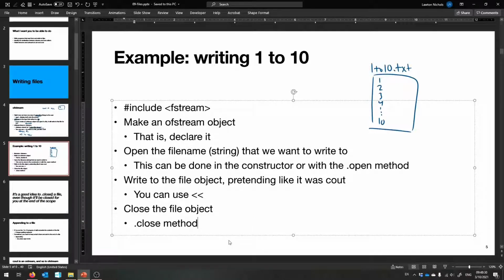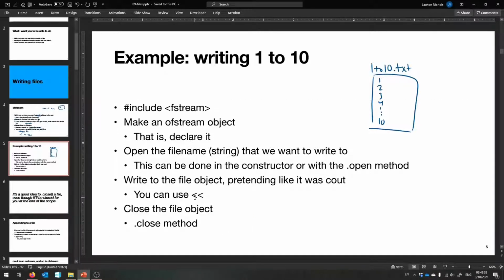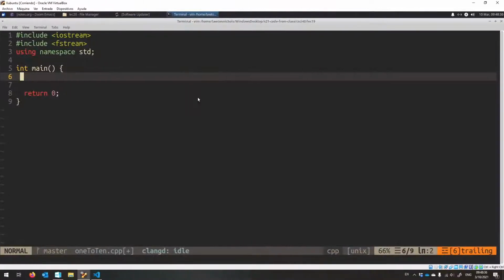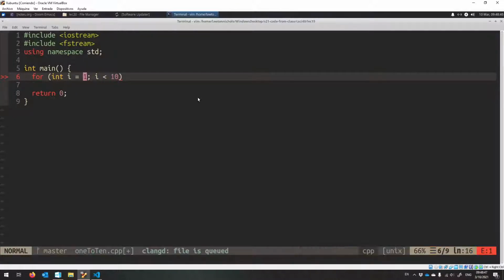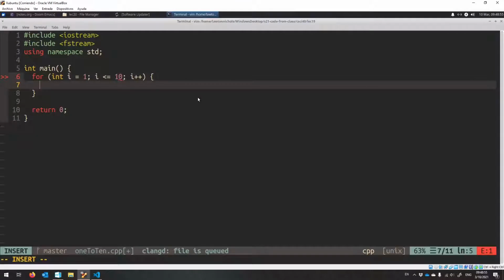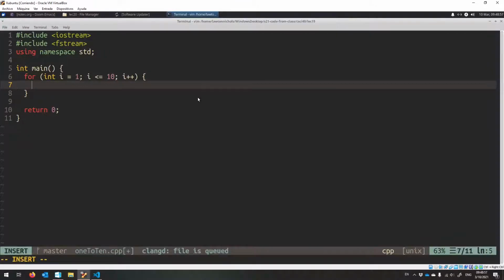Okay, so this is our process. Essentially, we're going to change the normal way that we print from 1 to 10 to the screen. We want to start at 1 and go up until 10, right? And then i++. And so this is how we print, right? See how i, new line.